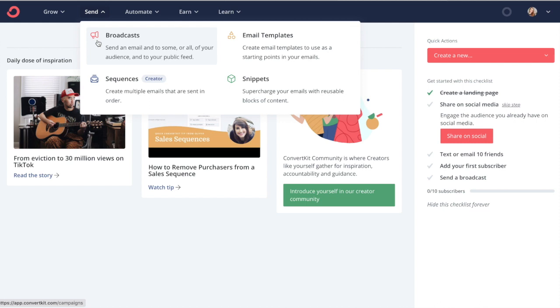If you upgrade and pay for an account, you will get access to email sequences. This is a big part of growing your email list and your audience by creating email funnels that your subscribers will get after downloading a freebie, watching a training like this one, or hopping on your email list from a landing page or an opt-in box. You can also create email templates under Send, and snippets. This is a little piece of text or images, something that you share often on repeat in your emails. You can set that up so that you don't have to start from scratch every time.